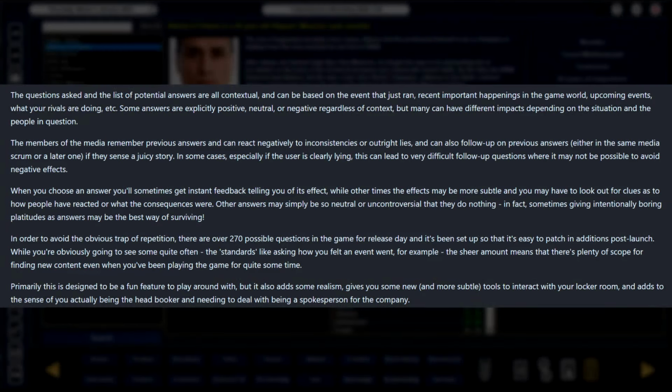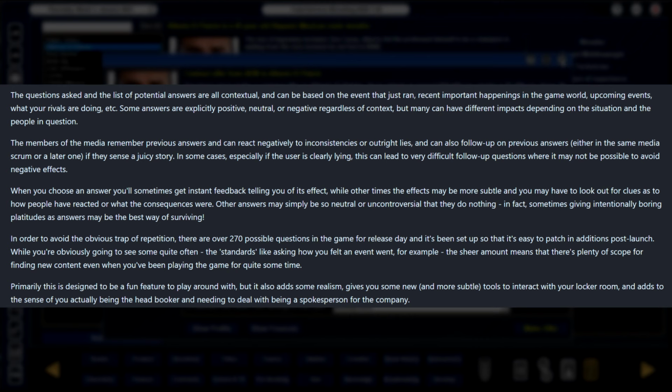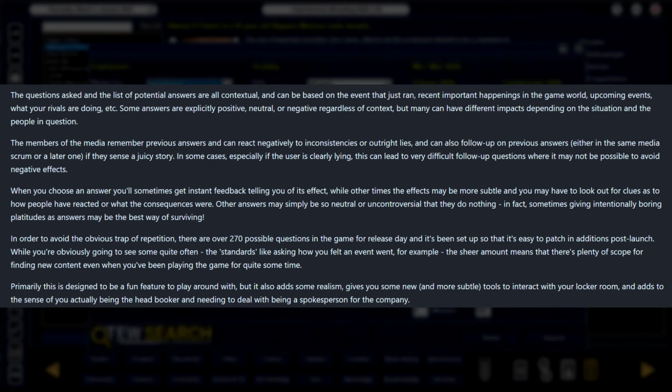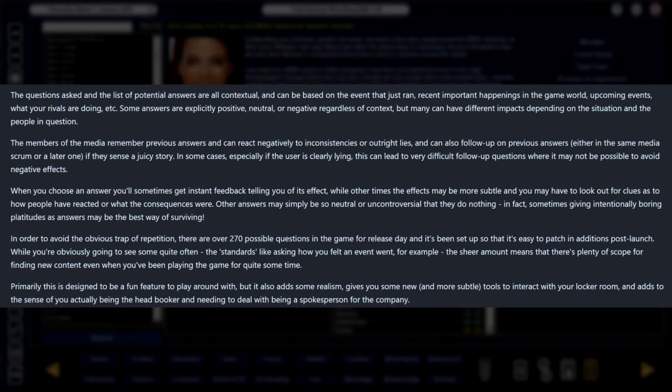The questions asked and the list of potential answers are all contextual and can be based on the event you just ran, recent important happenings in the game world, upcoming events that your rival's doing. Some answers are explicitly positive, neutral, or negative, regardless of the context, but many can have different impacts depending on the situation and the people in question. The members of the media will remember previous answers and can react negatively to inconsistencies or outright lies, and can also follow up on previous answers even in the same media scrum or a later one.